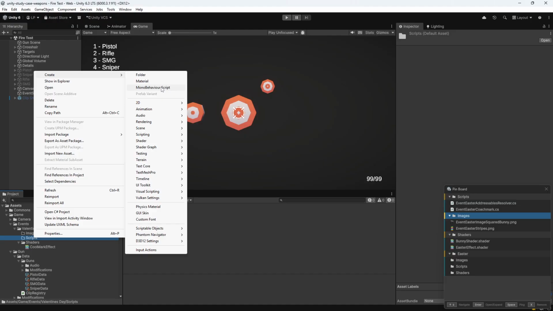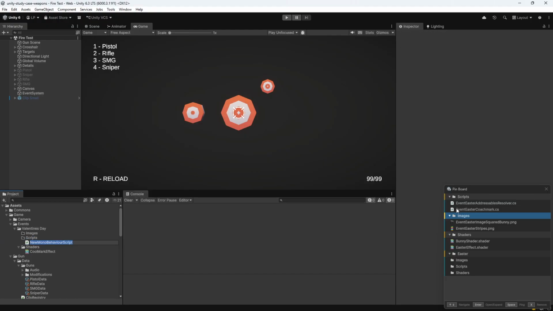And I know that usually for events we have those 2 scripts, so I can create event. Instead of Easter, I can use my Valentine's Day and addressable resolver, and so this is basically it. Now, instead of going back and forth, I have this pinboard always available. And this is the pinboard, really good feature.